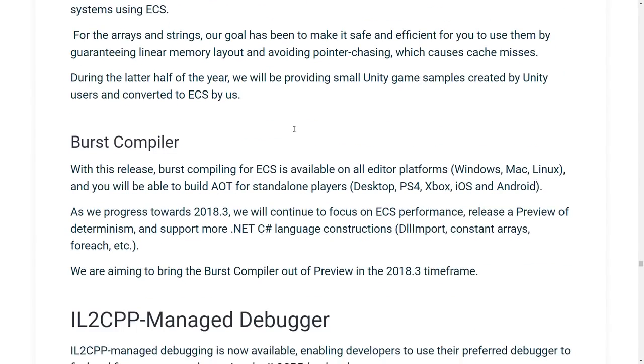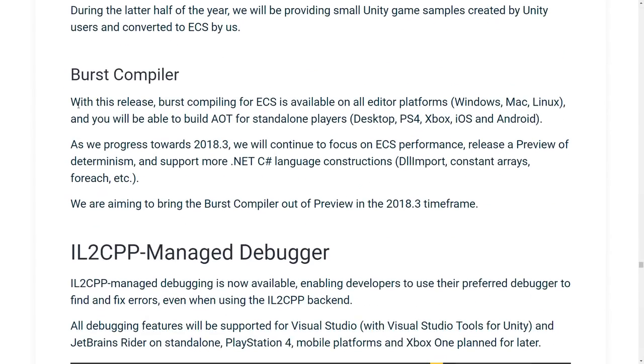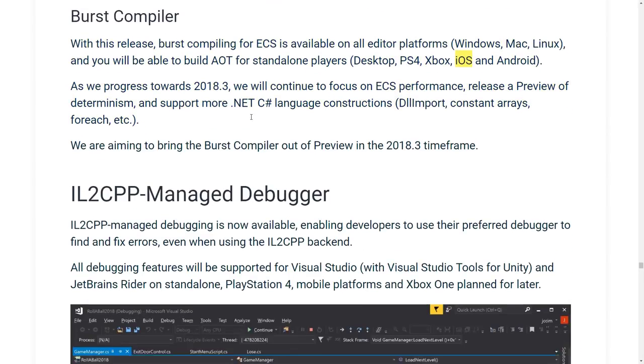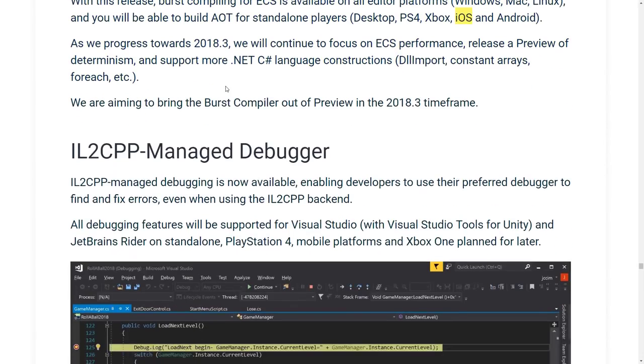And the nice thing is, alongside of it, you can use the Burst Compiler, which is for making things a lot faster when they run. So you can do it ahead of time for standalone players. Even iOS. I thought that was banned. So you're going to see performance improvements coming out if you use the new ECS system with the Burst Compiler and the job system.